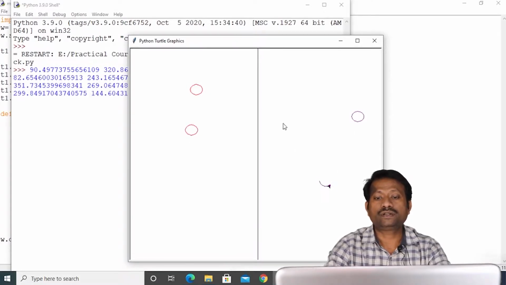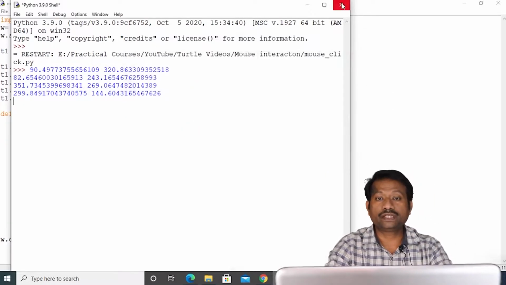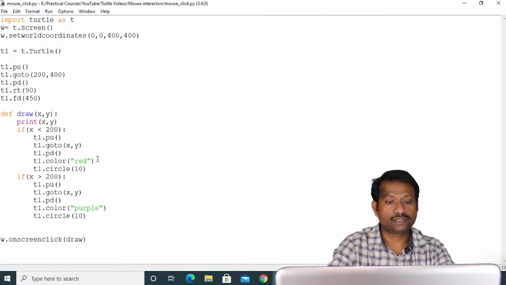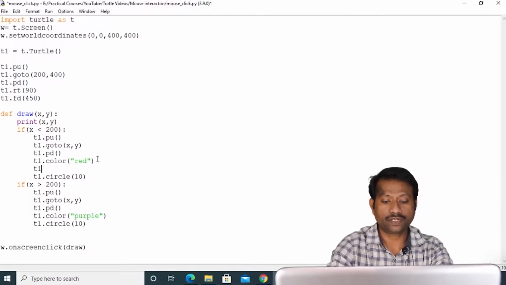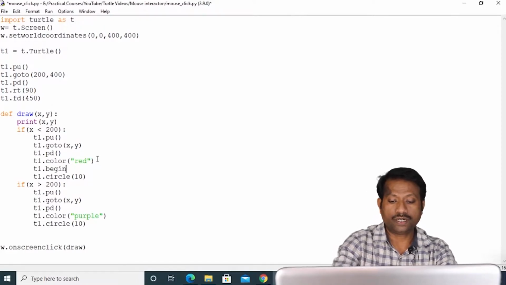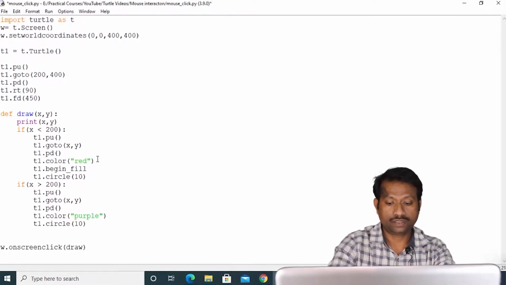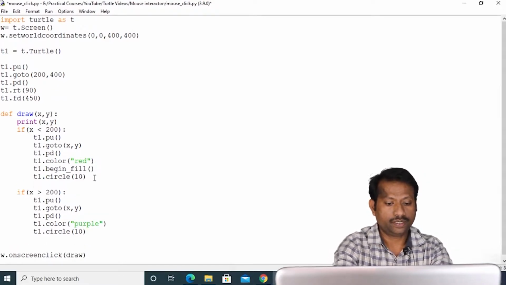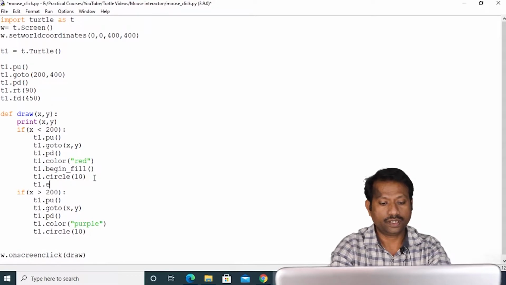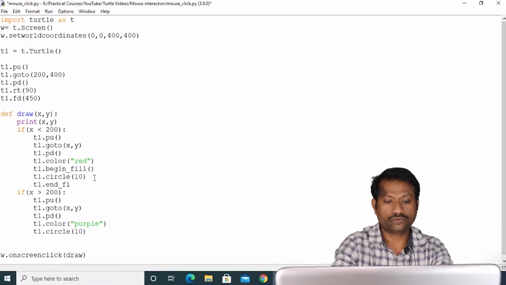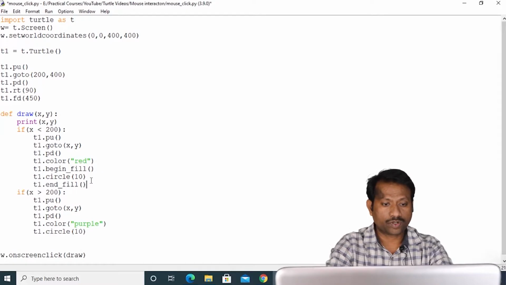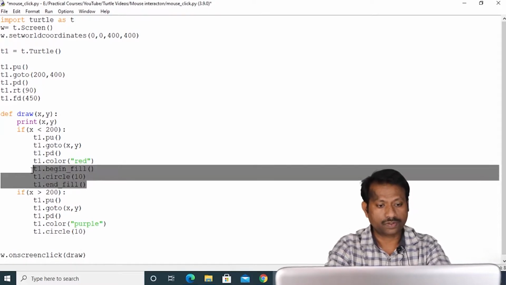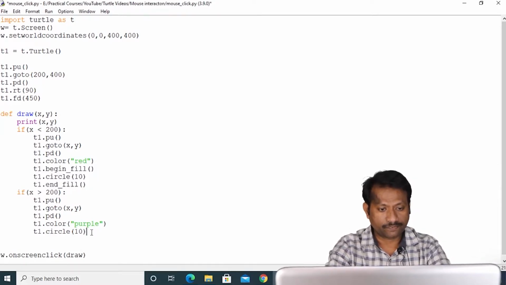purple, but these circles are hollow, we have to fill them. We know that in the last video we have seen how we can fill the color. So the command is t1 dot begin underscore fill, bracket, and here we have to write t1 dot end underscore fill. Let me copy this code and paste it here.